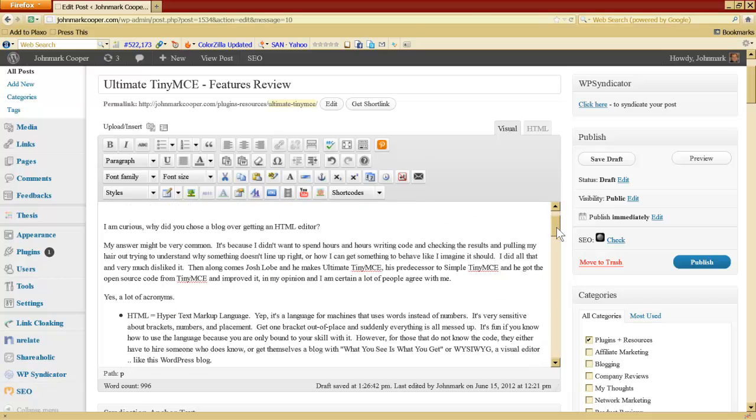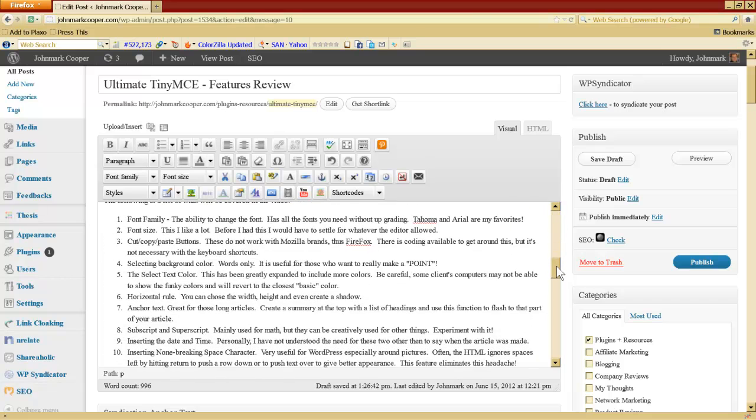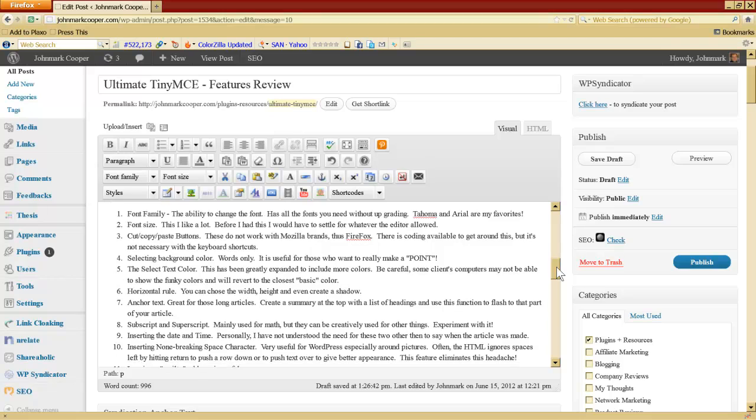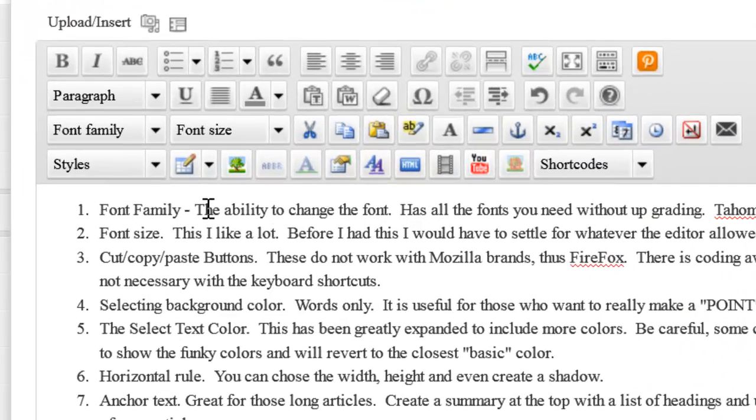He's really done a good job here. Now let's just come down here, get back to the list. Now font sizes, we've done that. Okay. The next part is cut, copy, paste.